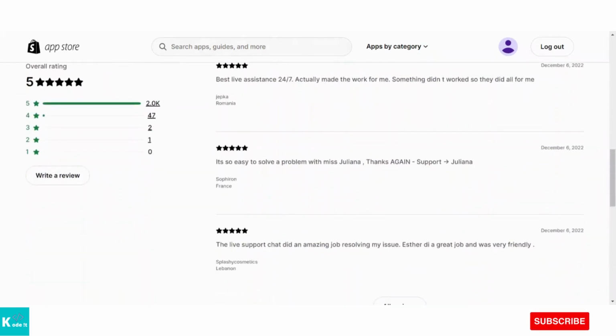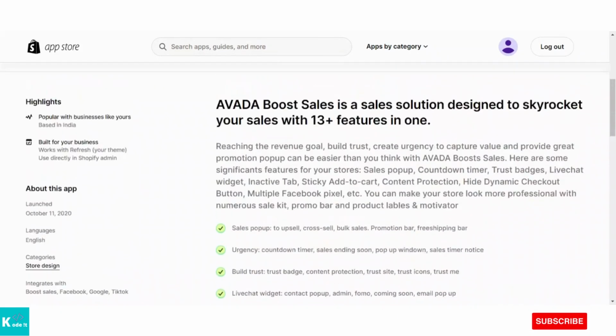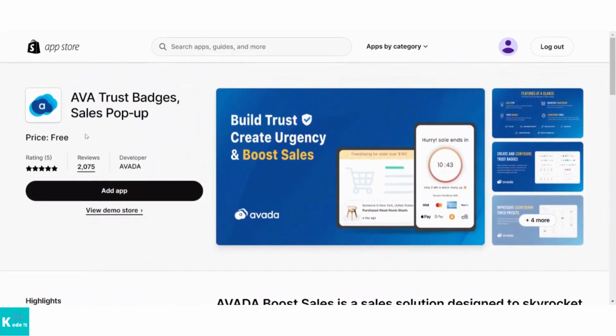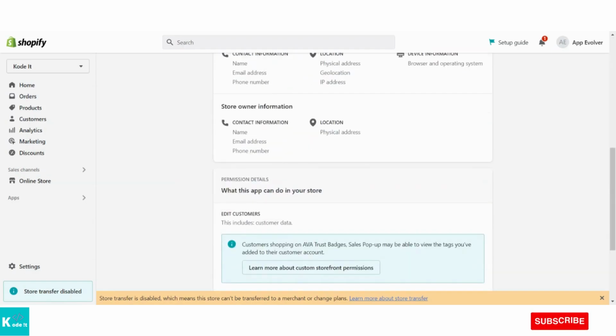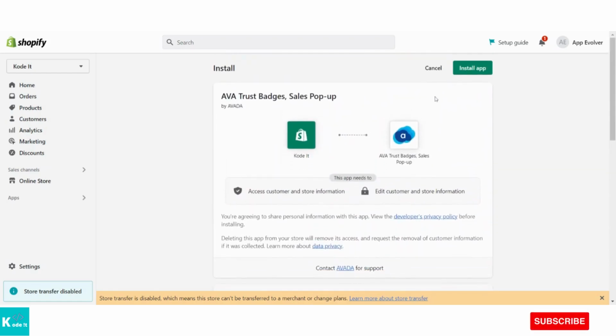Now, if you scroll down, then you can see the reviews of it. And guys, please note that it is a free app. In order to install this app, click on Add App. On this page, you are going to see all the information that this app is accessing on your Shopify store, like your contact information, then your store owner information, and other details. Also, you can see what permissions this app is asking on your Shopify store. Let's scroll on top and we need to click on install app button over here.